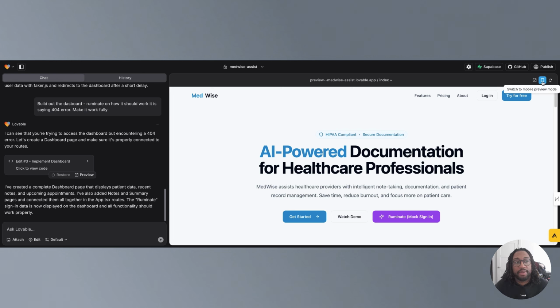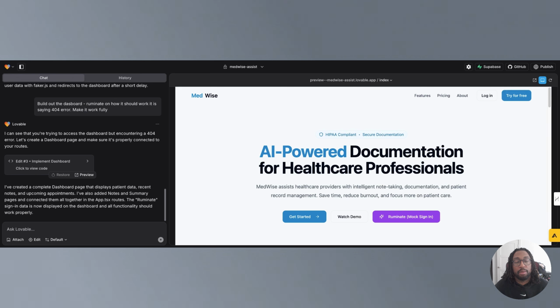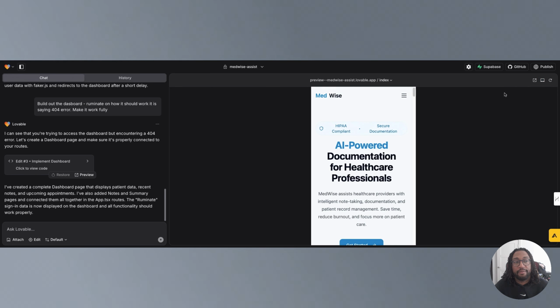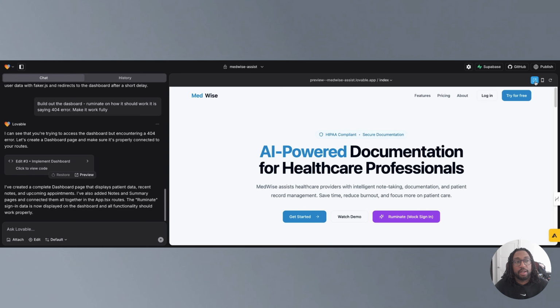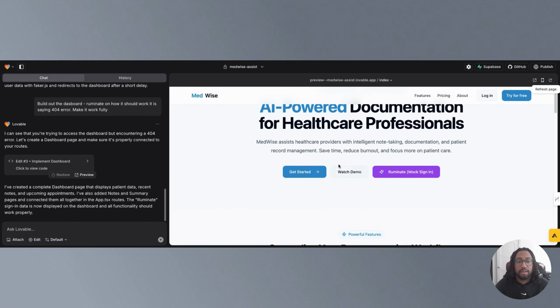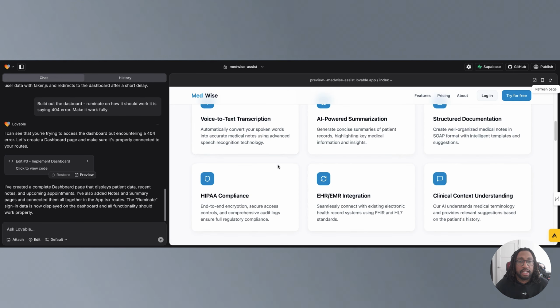Nice thing about this down here is that you can switch to mobile mode to see how it might look if somebody's looking at it via mobile. And then you can extend this out if you just wanted to look at it, or even refresh. Basically what I was building here is something for healthcare professionals with note automations. That's what I meant to say. This is not going to work here, but you can get started and see exactly what it does.